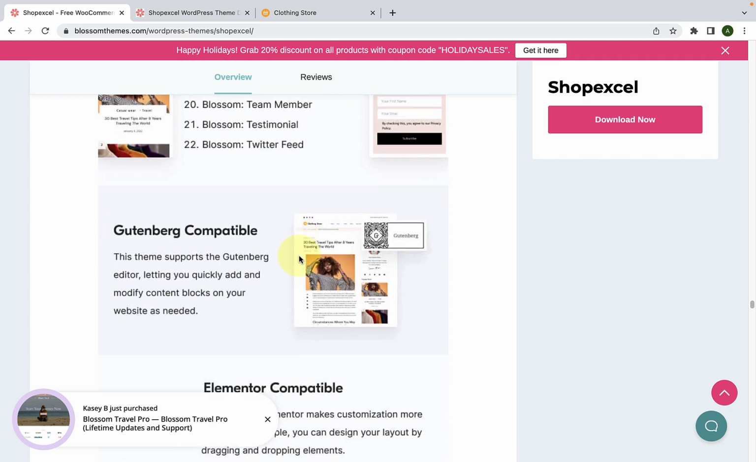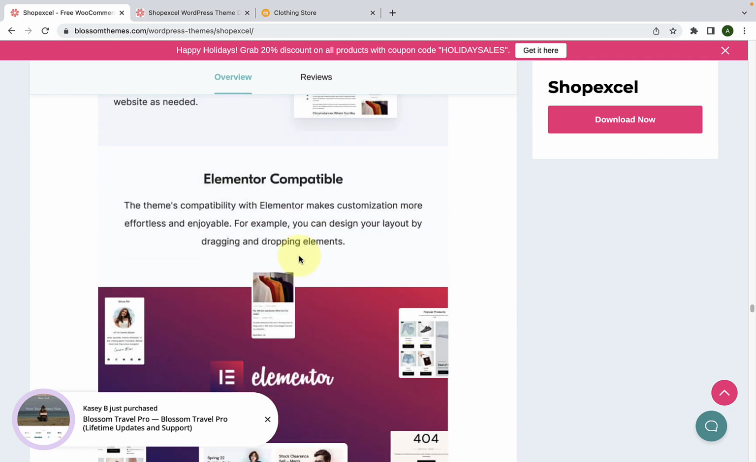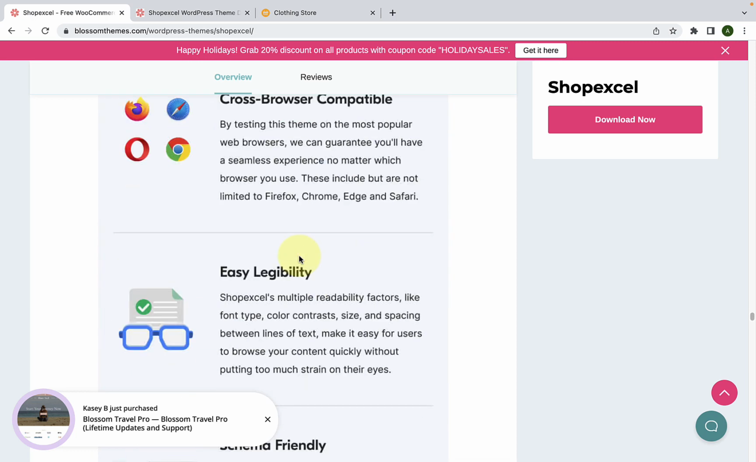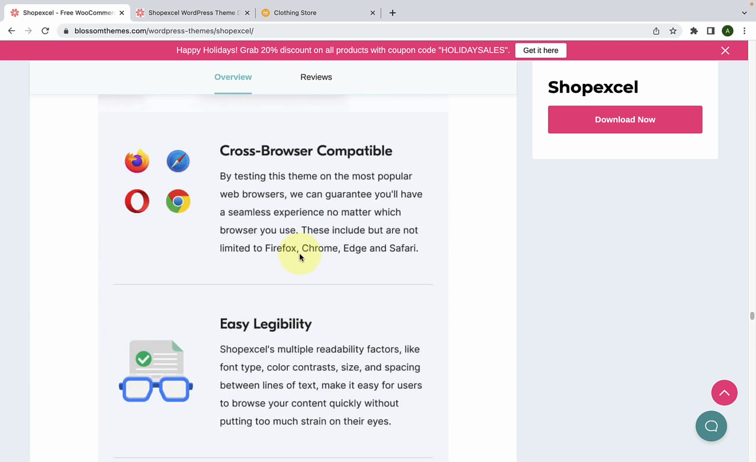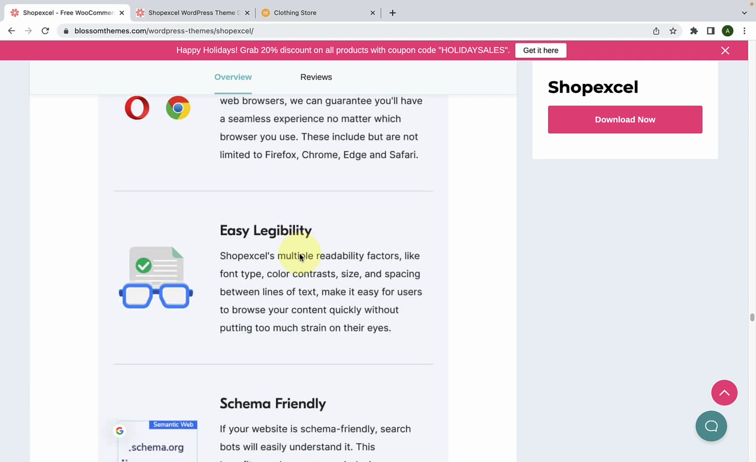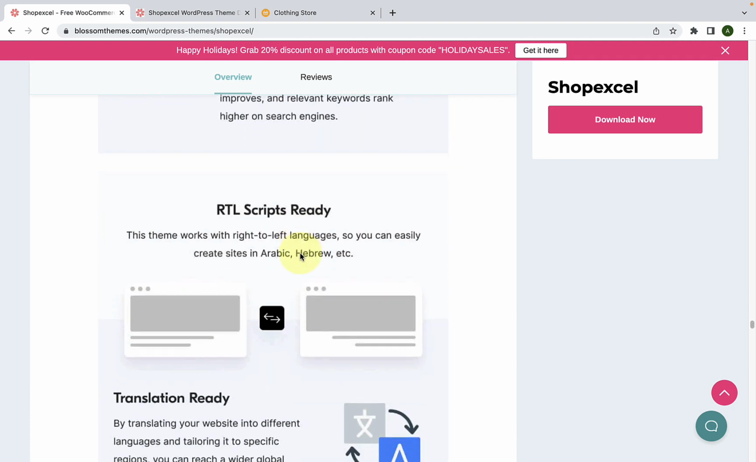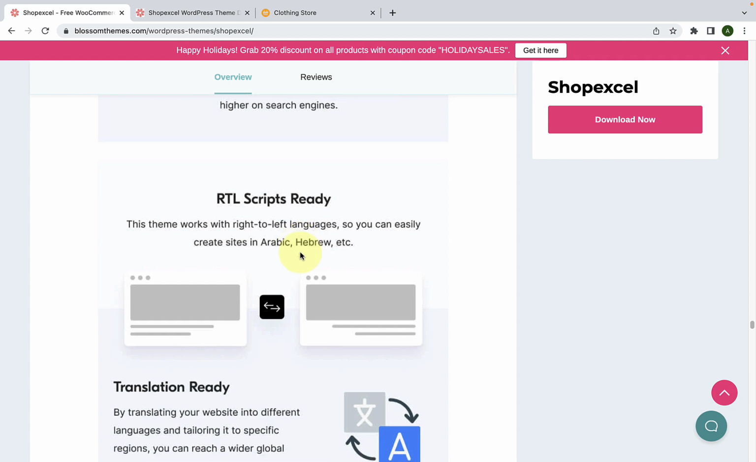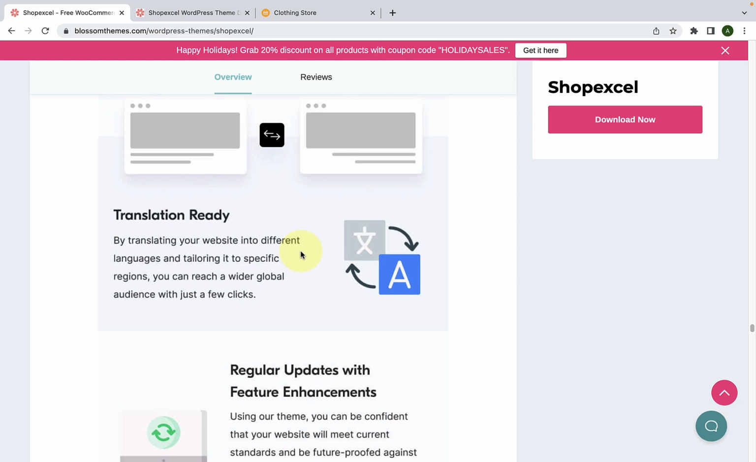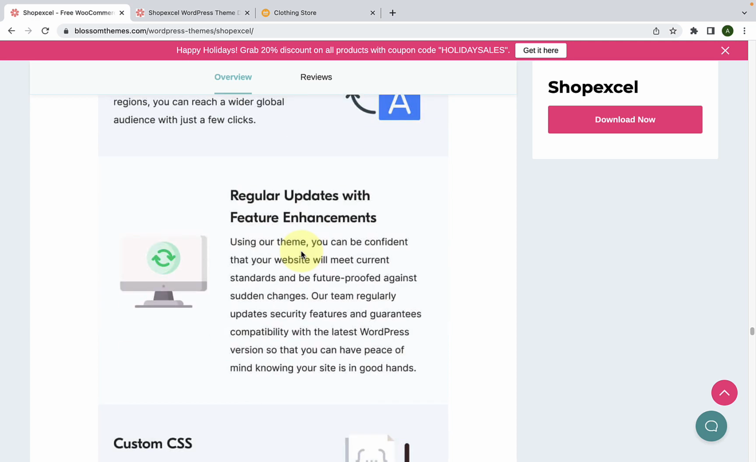The theme is also Gutenberg compatible, Elementor compatible, cross-browser compatible, has easy legibility, is schema-friendly, and RTL scripts ready, which means if you use any right-to-left languages like Arabic or Hebrew, you can create your content with confidence. This theme is also translation ready to reach a wider global audience with just a few clicks.